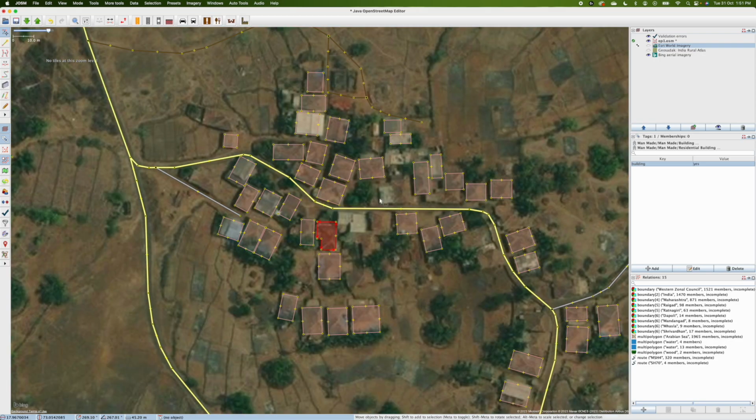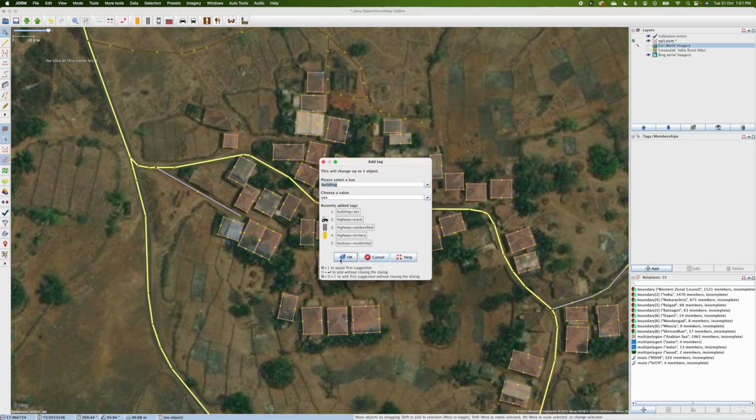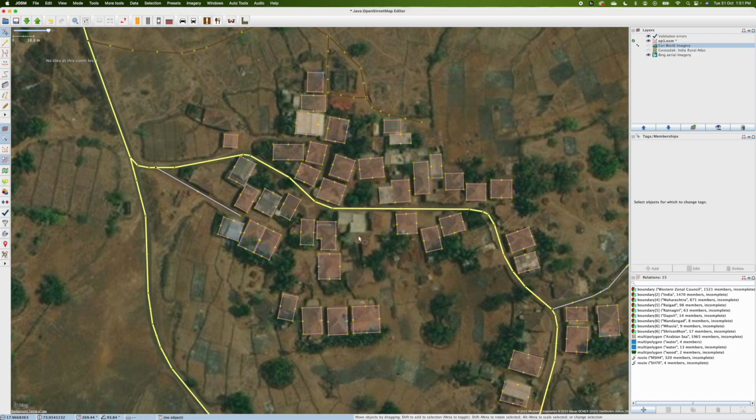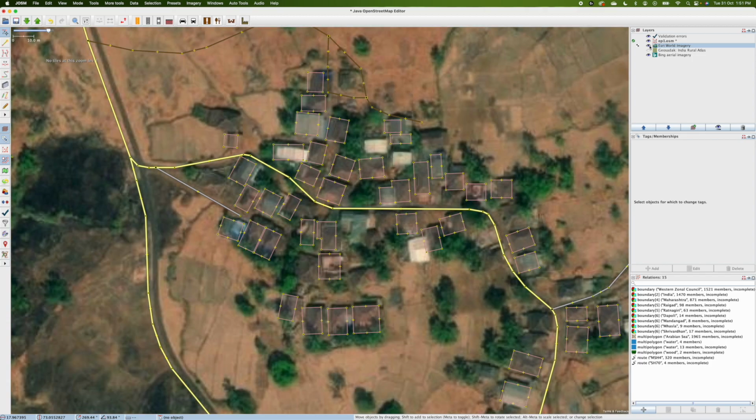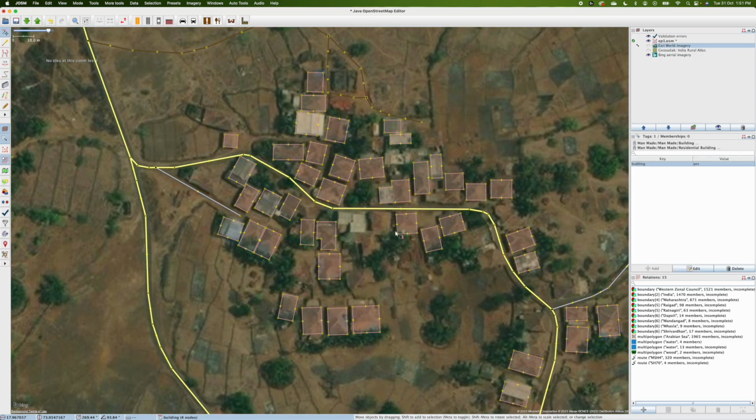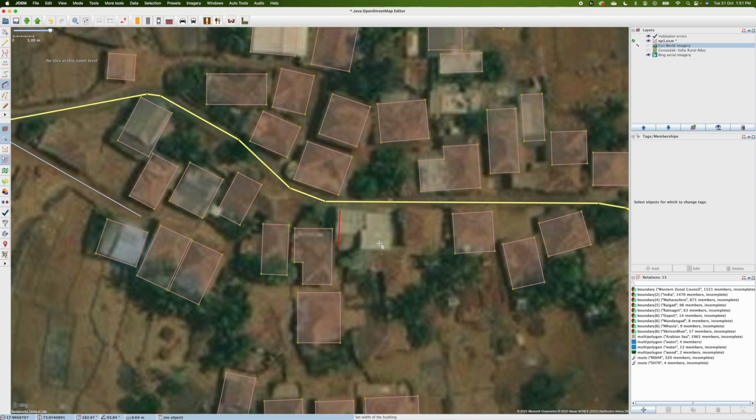So I think this is a combined structure in itself. So let's do that. Let's map that. I see that this is one building, this is one building. Okay. So what we'll do is zoom in.